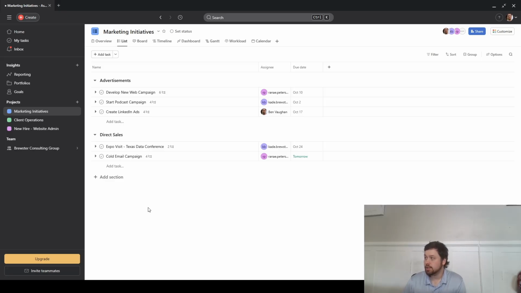So looking here at marketing initiatives, I've broken it down into advertisements and direct sales. What you notice here is that these are going to be more campaign-based tasks. So for example here, develop new web campaign. When I say a campaign, really I'm referring to any sub-project that's going to require multiple steps or tasks.